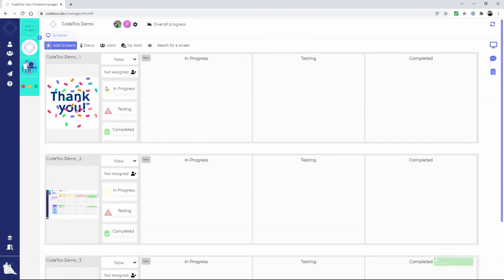First of all, we can change the screen's name. We can assign a new status to that screen, so in progress, pending, or completed. And we can also assign somebody to that screen. So I can assign myself, Justin, or my colleague, Philip.